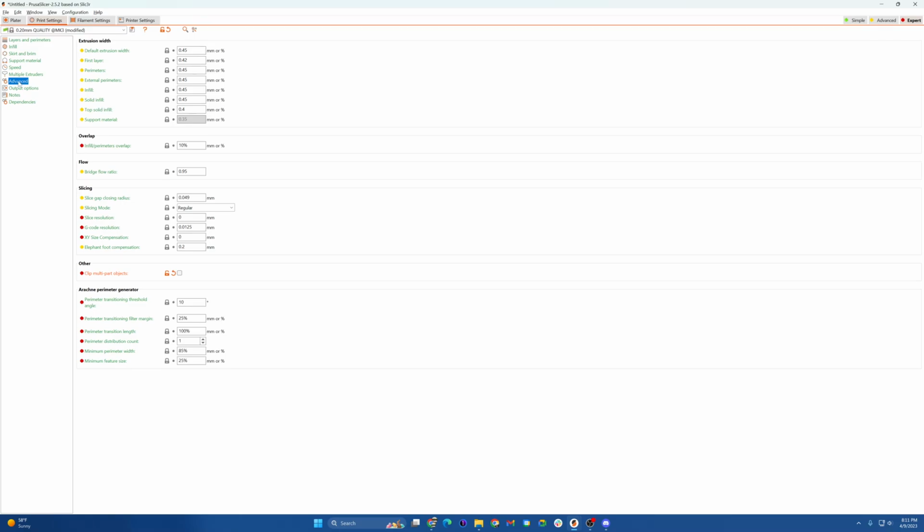And then down here where it says clip multi-part objects, you're going to want to make sure that that is selected. And like I said, by default, this should be selected now in 2.5 and newer versions. But if you're in 2.4, that's not going to be selected. So you want to really make sure that that is selected.